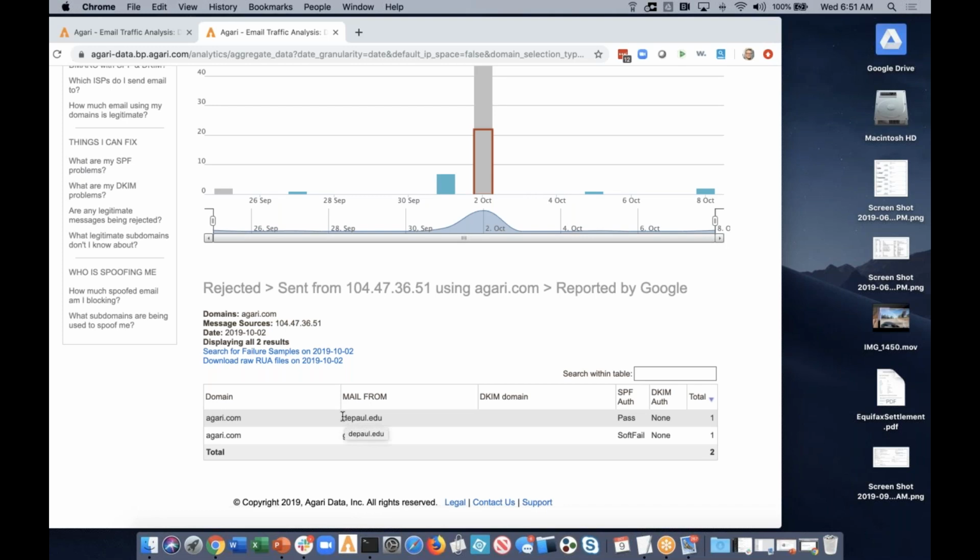This one, DePaul.edu, looks to me like probably it was a relay. So Agari had a message, they sent it to somebody who gave a DePaul.edu address. It went to that DePaul server. DePaul then apparently removed the DKIM signature perhaps, or maybe the message never had a signature in the first place. They modified the envelope and then they relayed that over to Google. By the time Google got it, it passed SPF, but it passed for DePaul.edu. It did not pass for Agari.com.